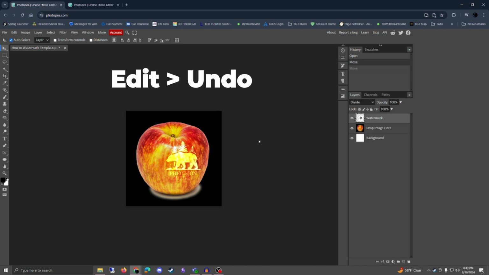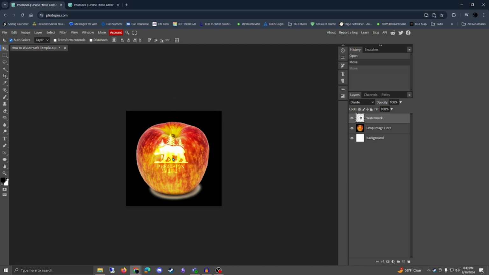So we're just going to click back on the watermark and see how we can kind of move this and see how the watermark kind of changes depending on where it's going to go over. Just as kind of like an overlay.